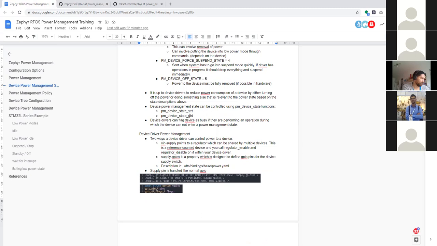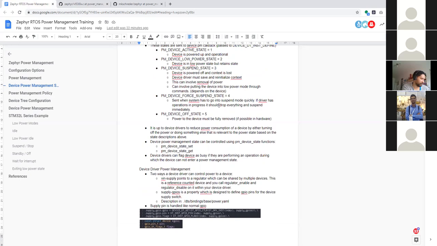So you can call PM device state set and PM device state get to manually control the power state of the device. So in your application, if you know that, for example, you want to power off a particular device, regardless of what the system is doing, then you can do so using PM device state get and device state set. And these functions accept the generic struct device pointer. So it's all done through the API.